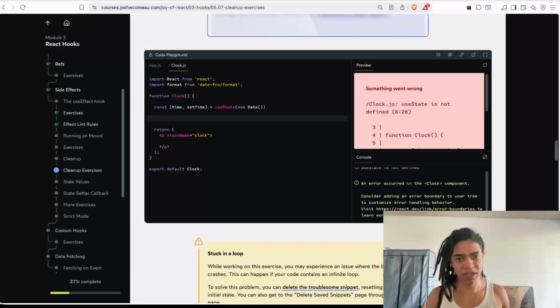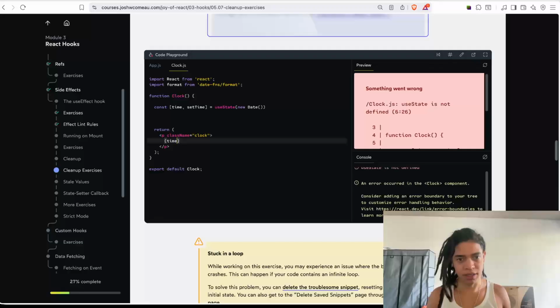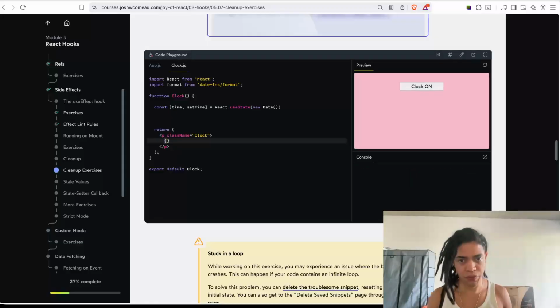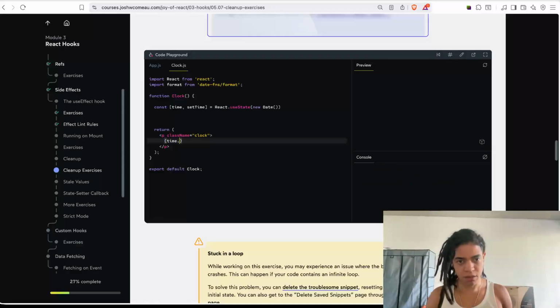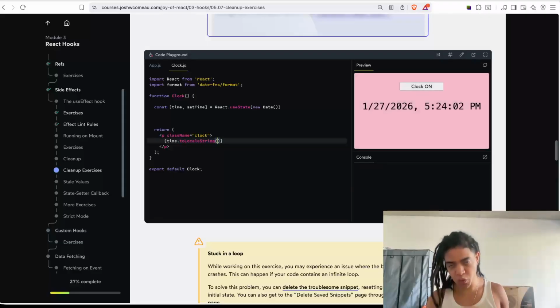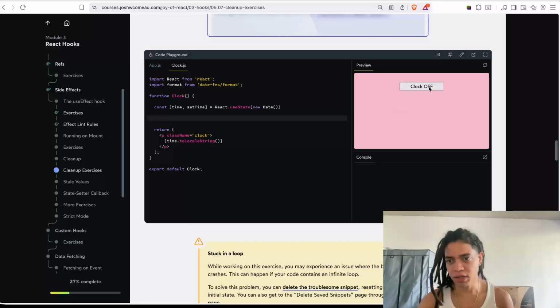Once this component is mounted, not only do I want to render time like this, but I need access to React.useState like this, and of course I need toLocaleString. Okay, so I now get this treatment here. That's great. So this is what happens on every render.